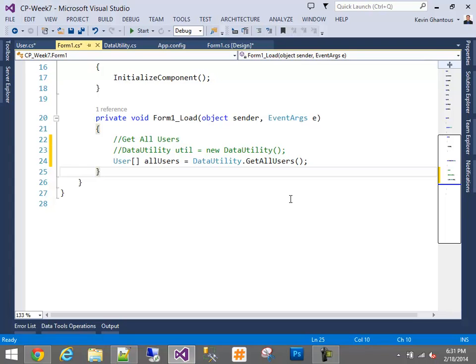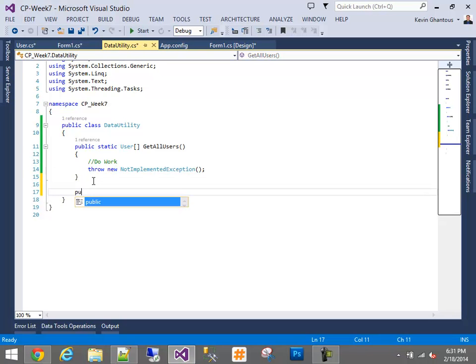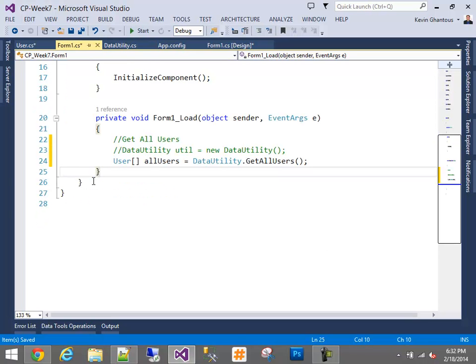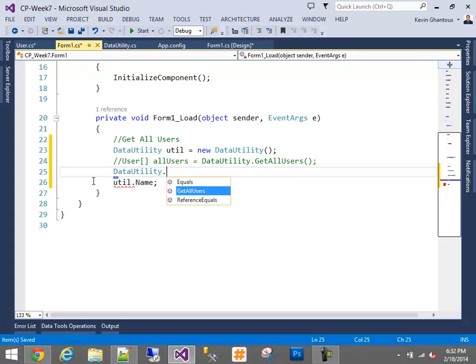Making a class static puts some boundaries around that class. And it basically says to the compiler, if this class is static, everything inside of it must also be static. So if I come back to DataUtility, right now I can come over here and say public string name, just some arbitrary property. If I do util dot, there's name, but you'll notice that I don't have GetAllUsers. In order to get access to that, I have to say DataUtility.GetAllUsers.